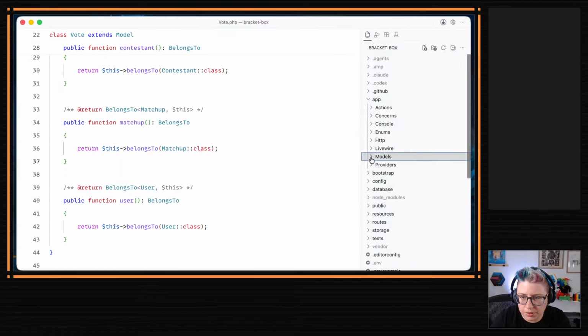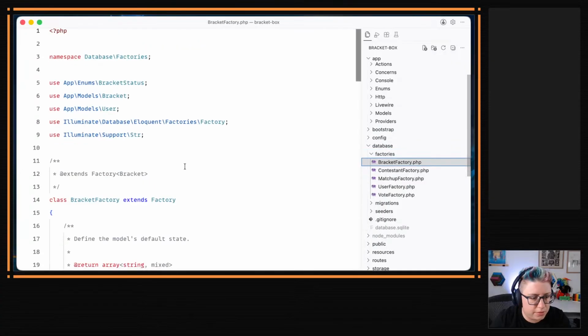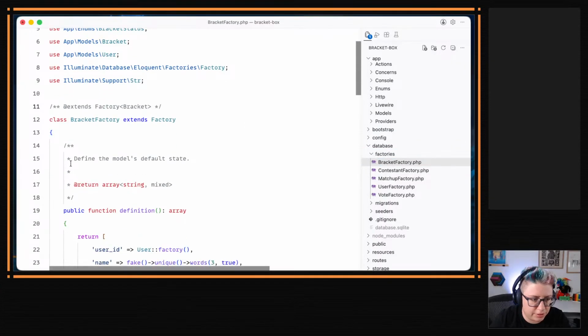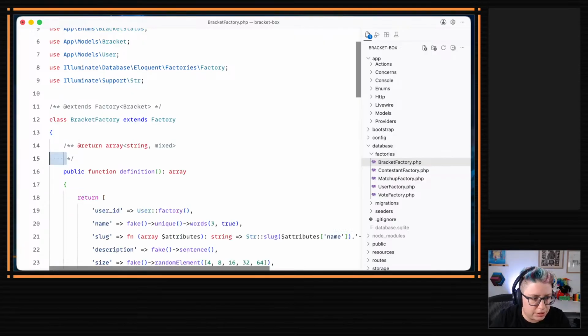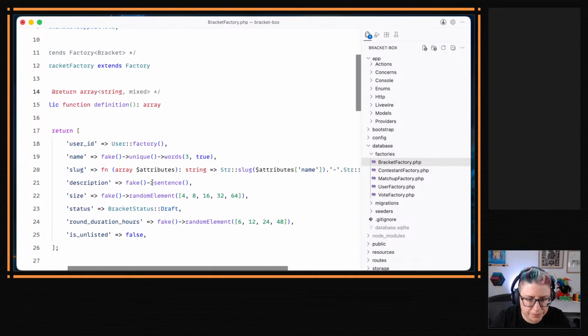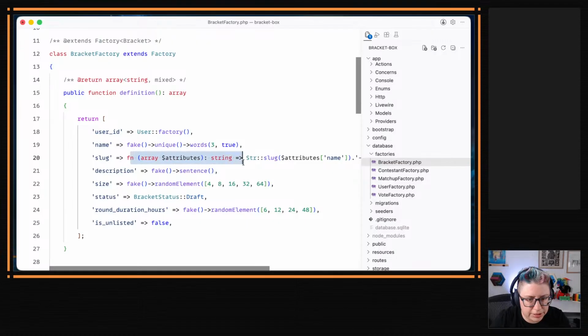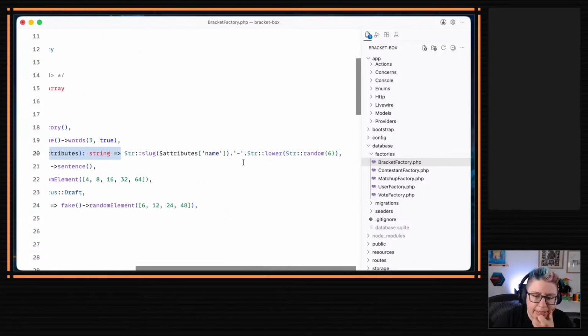Cool. Now let's go look at the factories, because sometimes it does weird things with the factories. Like, we don't need this function, I don't think. Oh, I see.